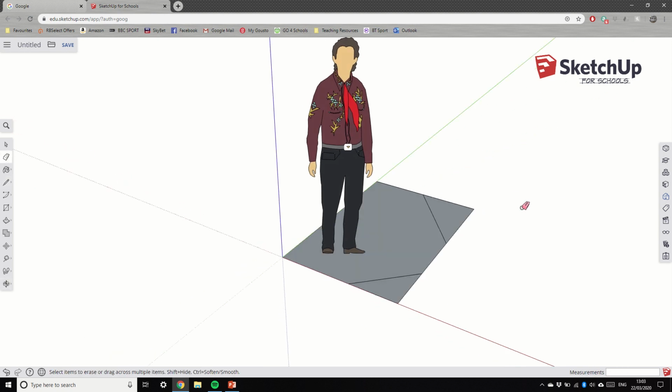And then if we really wanted to, we could delete these two lines. So I'll make sure I get rid of all of the lines I don't want. And then this guy's got a little floor to stand on. So that is the basics. Everything we do on SketchUp, we draw flat things first.